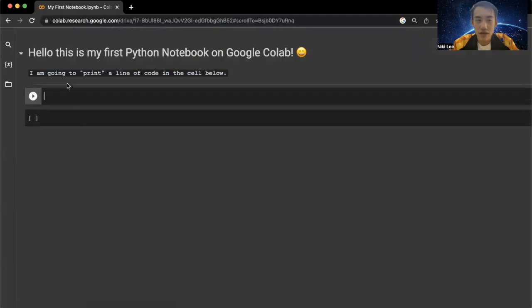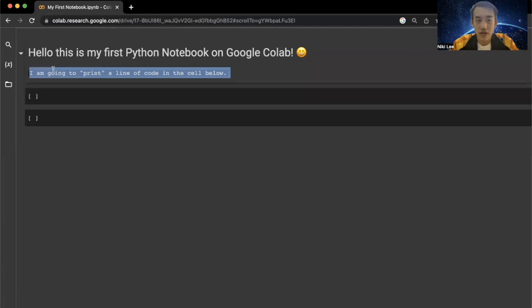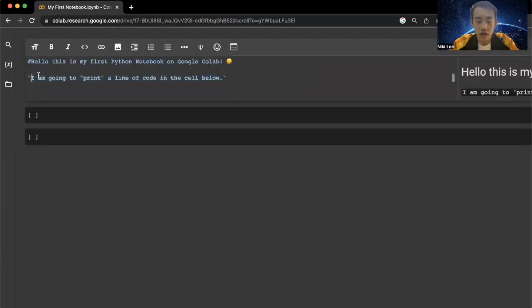This is a line of code, right? To show it's, to visually show that this is a line of code instead of a text. So normally we'll do this. For example, we will be using the print function, and this is how you write it.